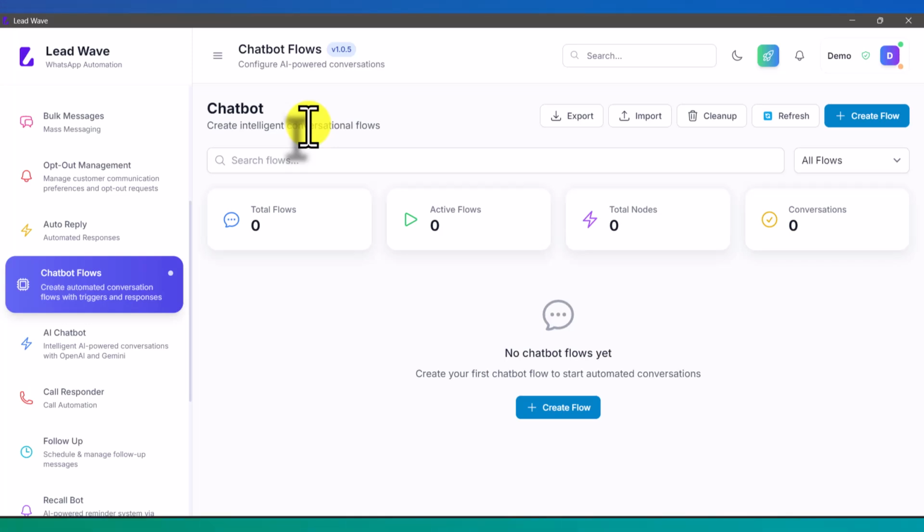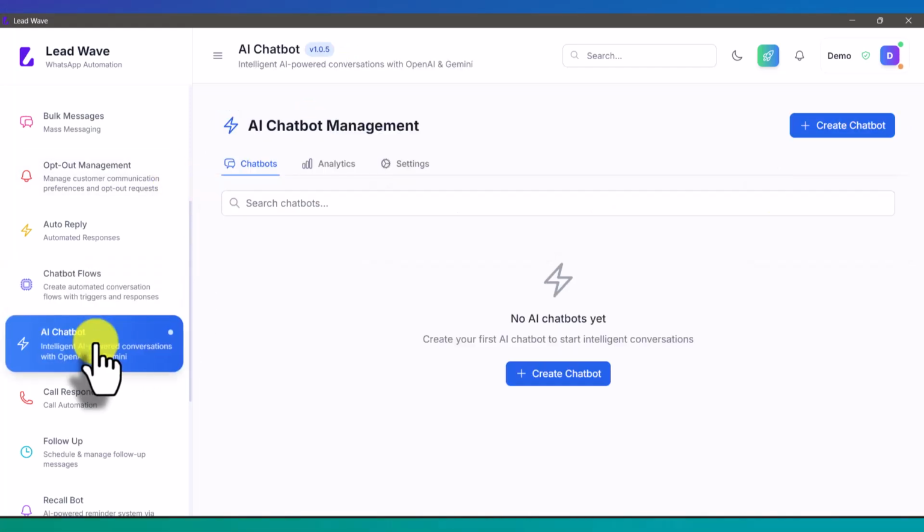In the last video, we have seen a module called Chatbot Flow. Interestingly, in LeadWave, there are two different modules. One is Chatbot Flow and second is AI Chatbot. Today in this small tutorial video, we are going to see what is AI Chatbot. So AI Chatbot works with ChatGPT, Gemini and DeepSeek.